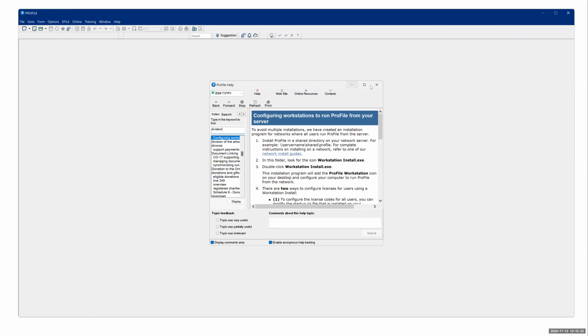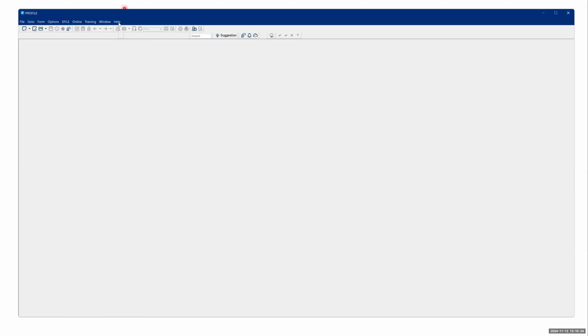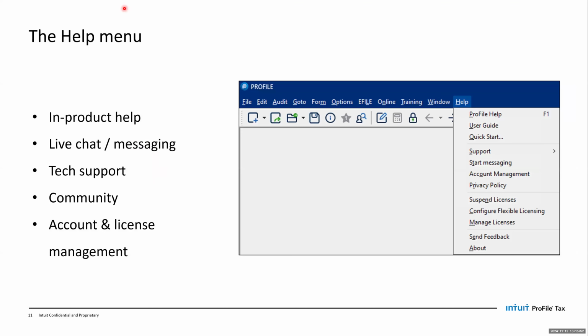Just click on the help menu or hit F1 on your keyboard, and notice that there's other options here. There's a user guide you can download, not the user guide that we were discussing 2 minutes ago, which is specific to our webinar, but this is a more comprehensive user guide. It's over 200 pages that talks about all things Profile. And so you can see there's all kinds of options here, but you're not just limited to the help menu.